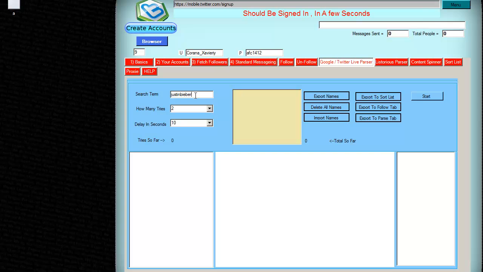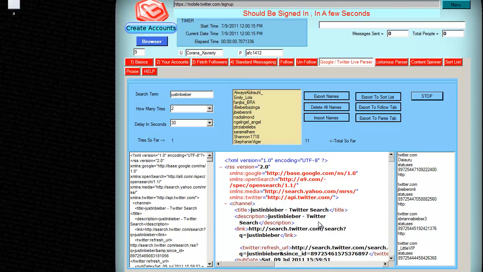Now right here, this tab is awesome. This tab searches Google and Twitter for live tweets related to the message that you put in here. So Justin Bieber. I'm going to search for anybody that's made a comment about Justin Bieber. You'll see this is the code from Google. These are the accounts it's scraping. So far it's got 11.